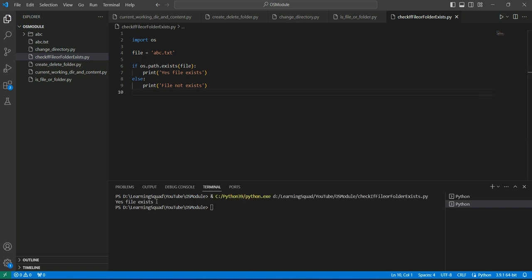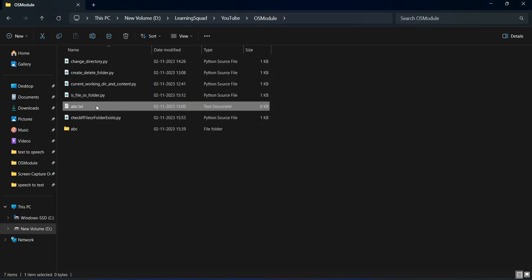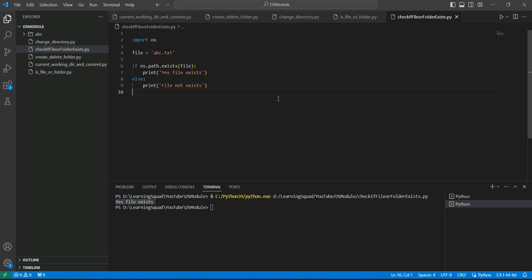Now you can see "yes file exists" because the file is available here. For now, let's delete this file and run this again. There is no abc.txt at this location. Run this. Now you can see "file not exist". So this is how you can check if a file exists or not.